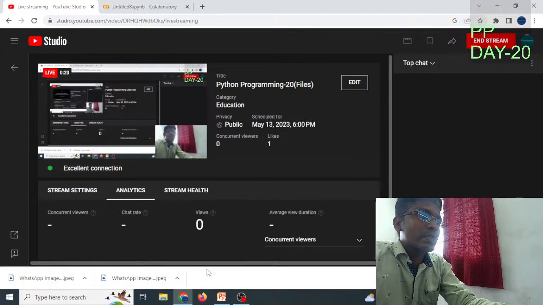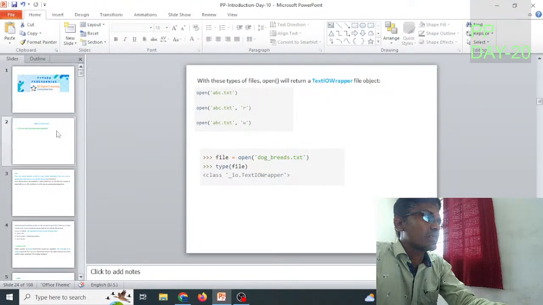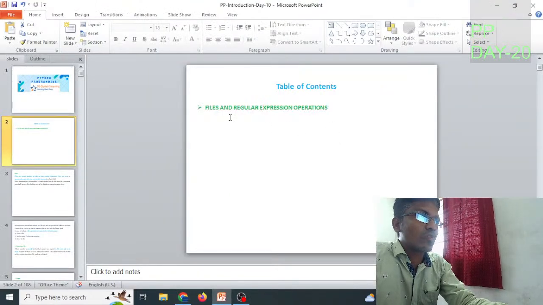Today in class we'll discuss files in Python, and files and regular expression operations. First of all, we'll discuss files in Python and how to use them. After that, we will discuss regular expressions.